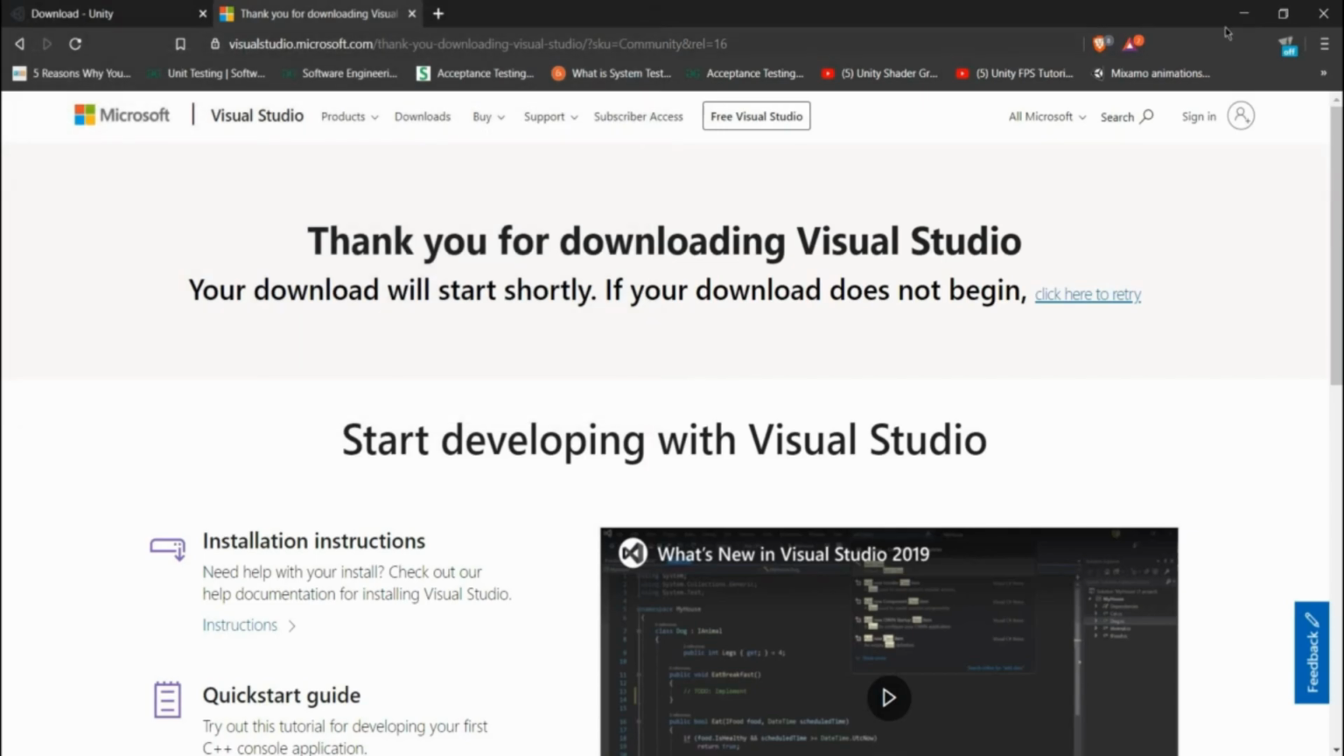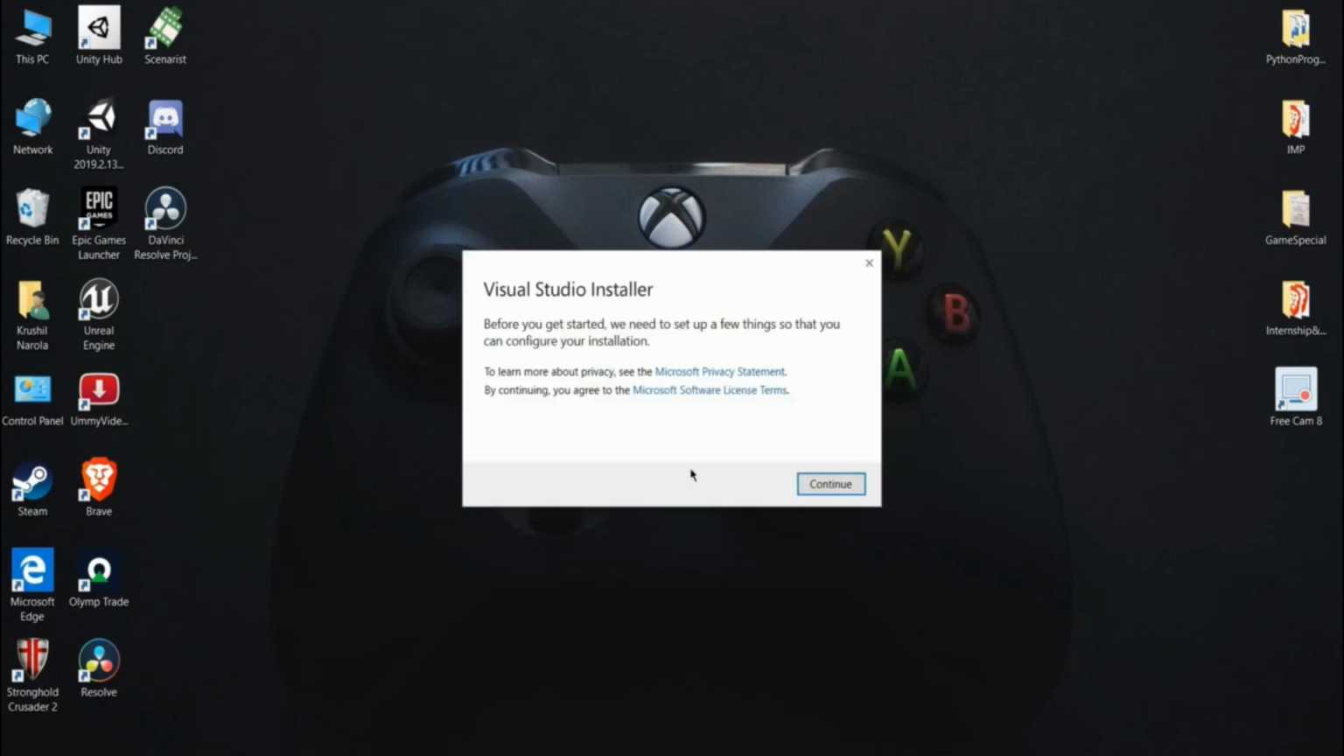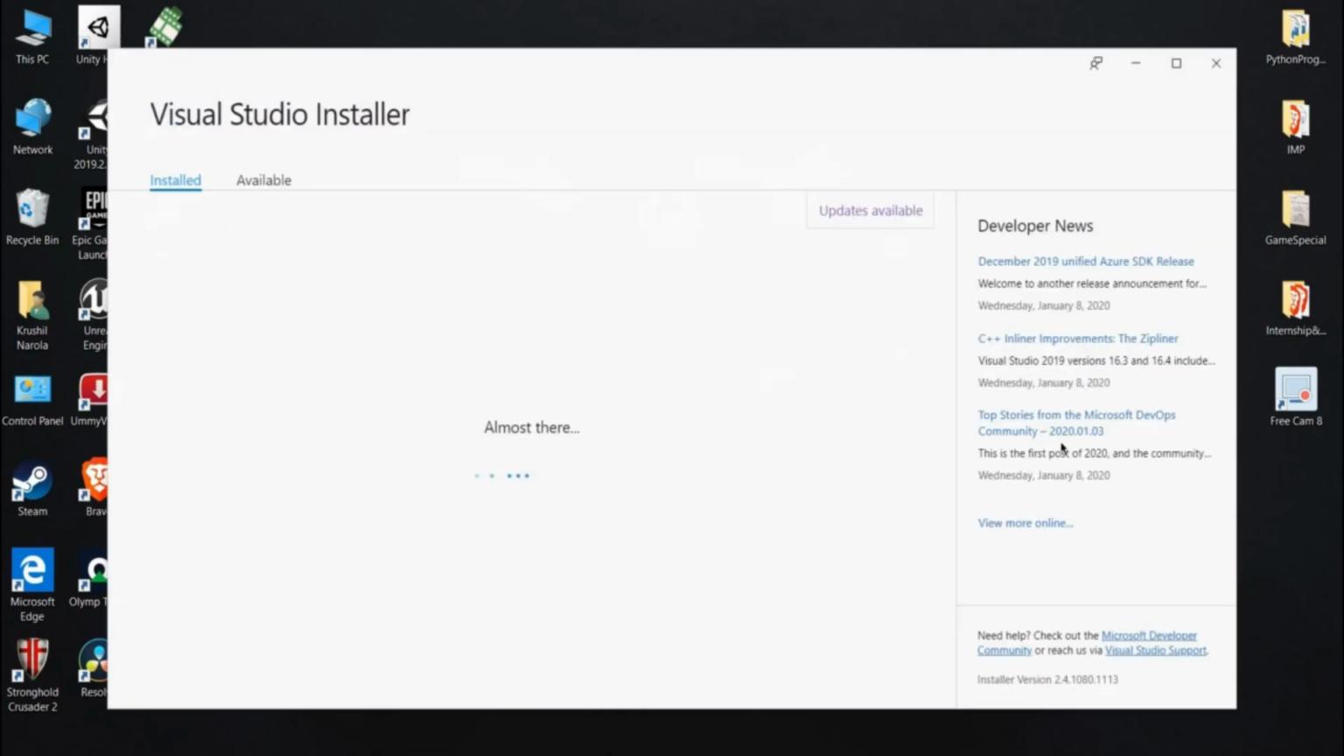Once the download is completed, open that setup which is in your system. Click yes. It would take some time for the installer to get ready. Okay. So now you won't be having any installed version, right? Because I already have an installed one, so it is showing in my tab. You won't be having any installed version of Visual Studio.